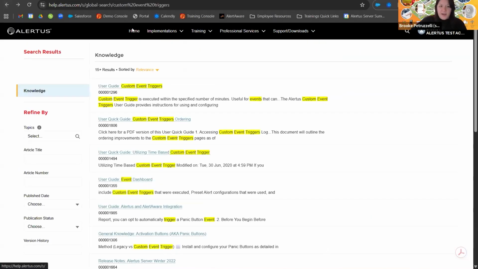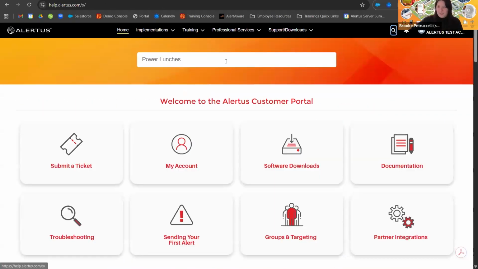In addition, when I go back to my home page or on any of my pages at the top, I will also see these tabs. So there is a tab specifically for implementation.